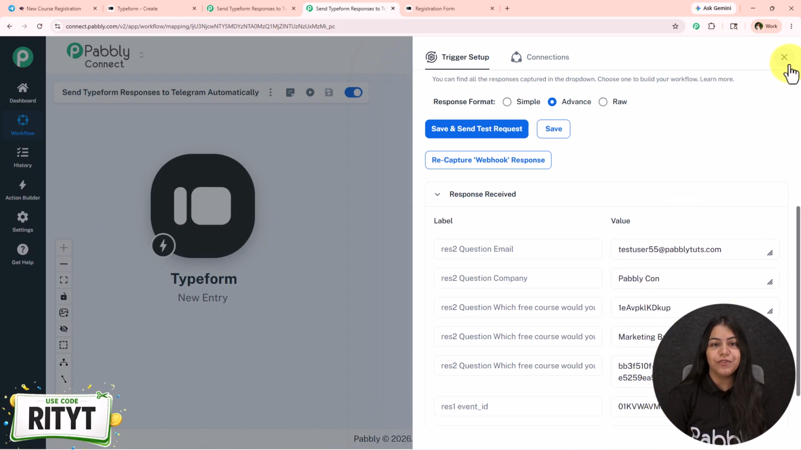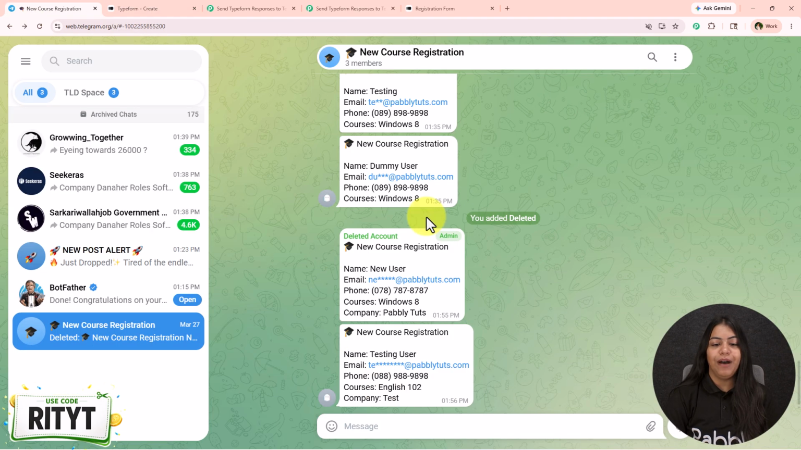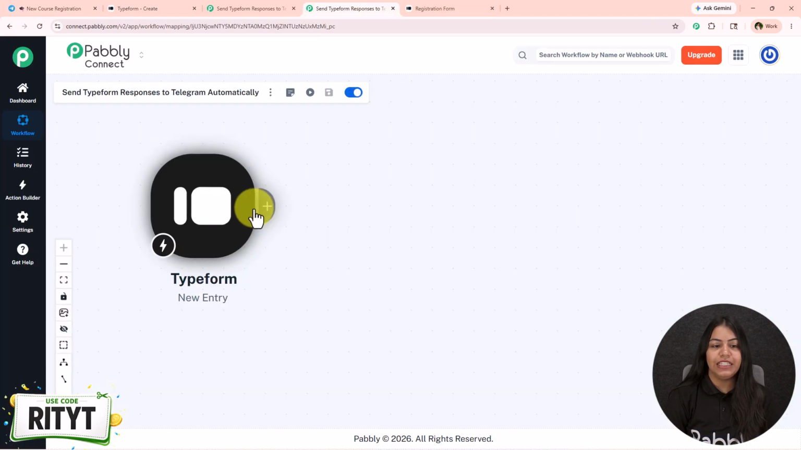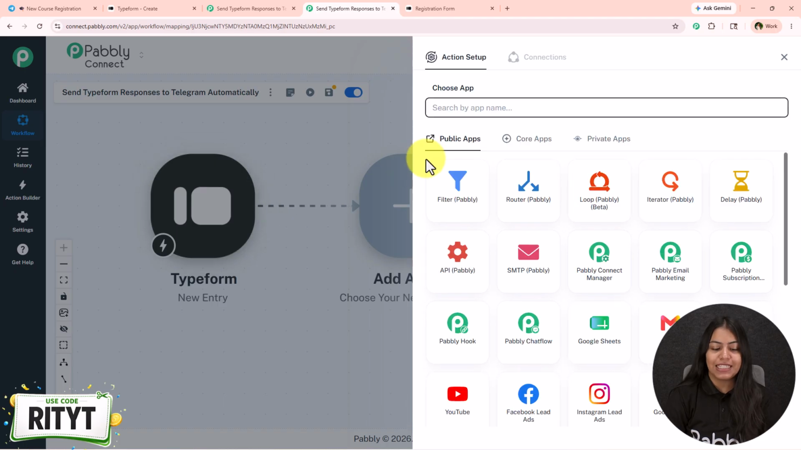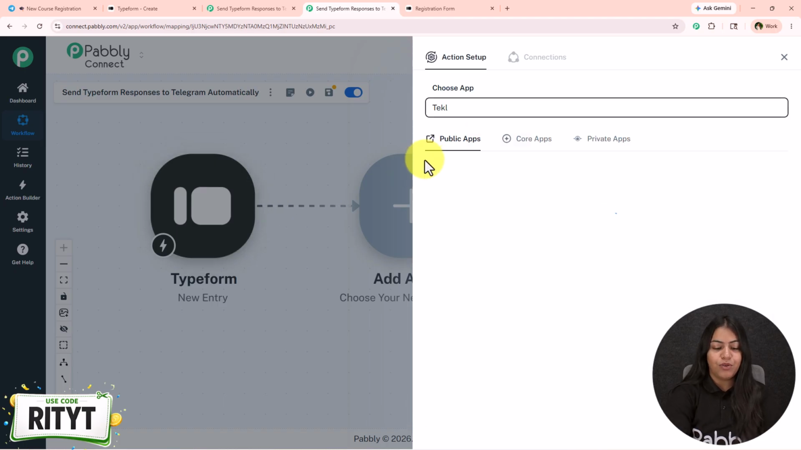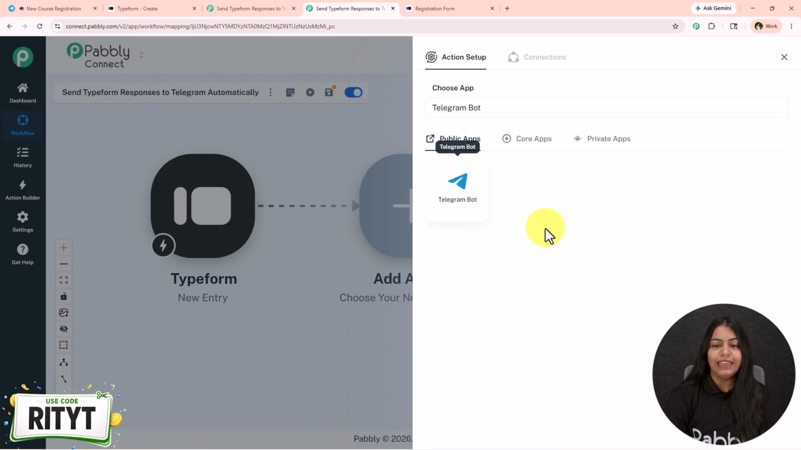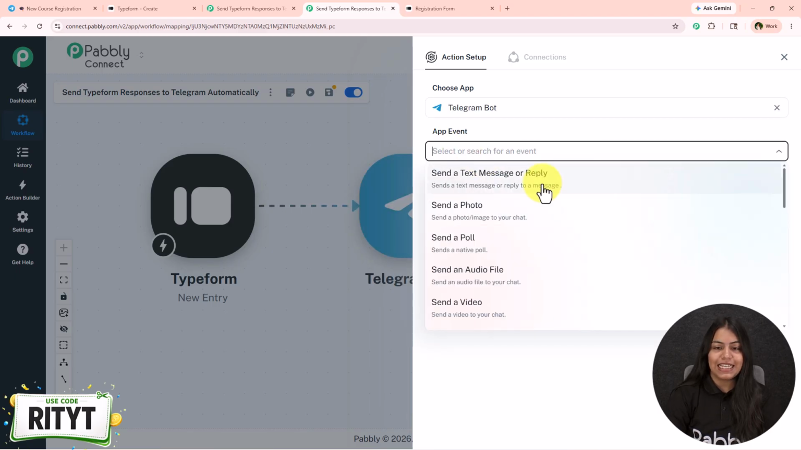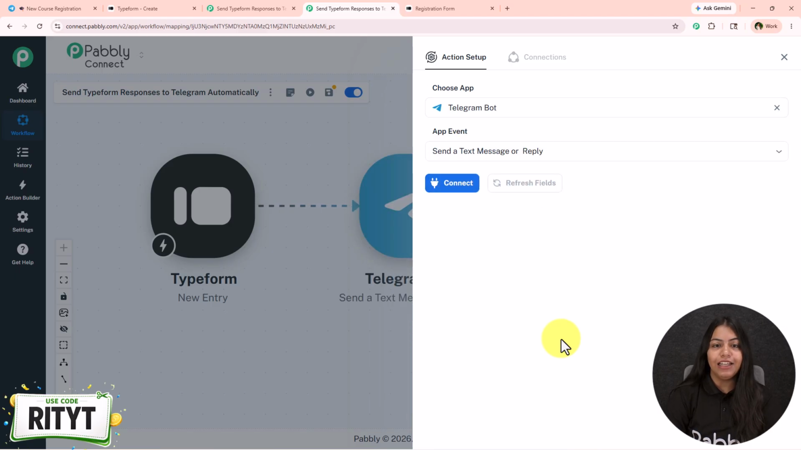Now I'm just going to notify my team on Telegram about this new course registration. For that, let's just click on this add new action step and search for Telegram bot right over here. Okay, now let's move on further. For the event, select it as send text message or reply and click on this connect.